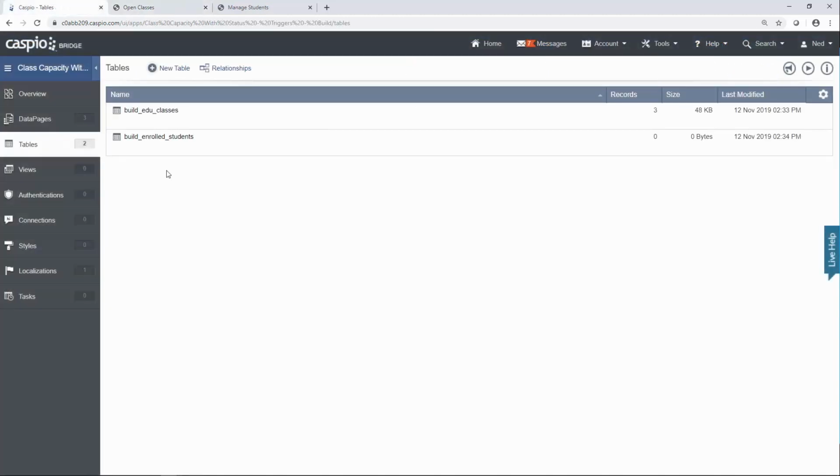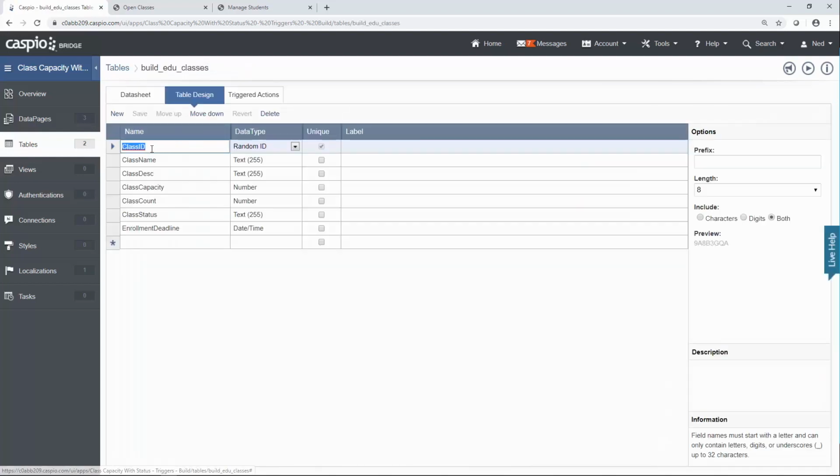For this use case, you'll need two different tables. One table that's going to store your classes and the other table that's going to store all the student information. So let's take a look at the classes table first. You'll notice that I have my class ID. I set that to a random ID to uniquely identify each class.